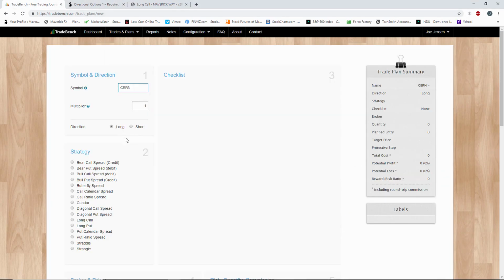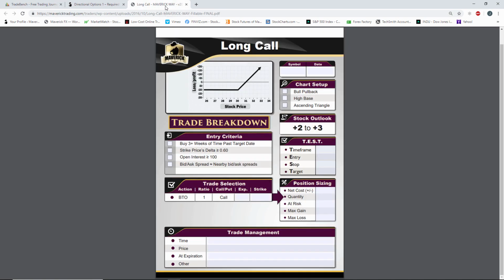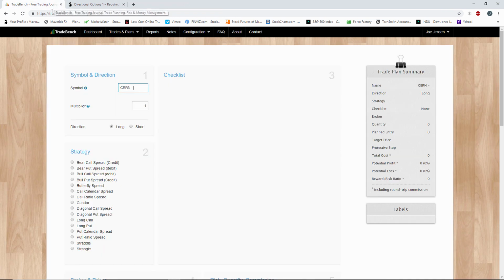Tradebench. Now, guys, this is going to make a lot more sense as you get through all of the non-directionals, the verticals, the diagonals, the credit, the debit, all sorts of different things. So just stick with me here, guys. This is how we log it in. I don't need this because I've already logged everything in. Let's go to the Tradebench.